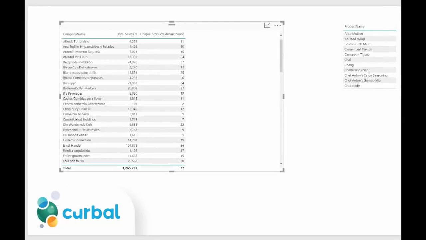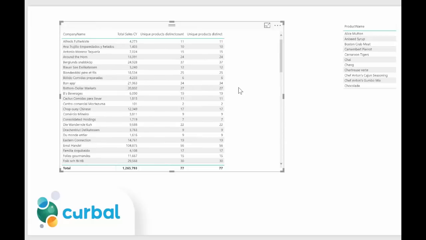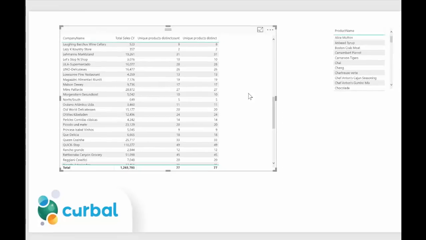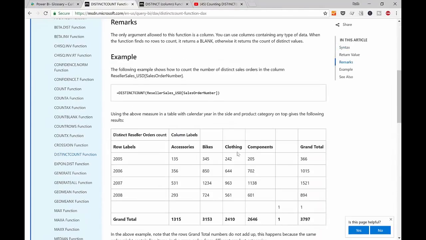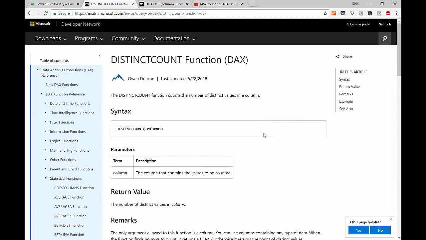So let's put it in. Are you ready? It gives us the same numbers. So how is that possible? Well, I checked the documentation on distinct count to see if they say it, and I think distinct count is syntax sugar for count rows distinct. And this came out, I don't know exactly when, but a few years ago.